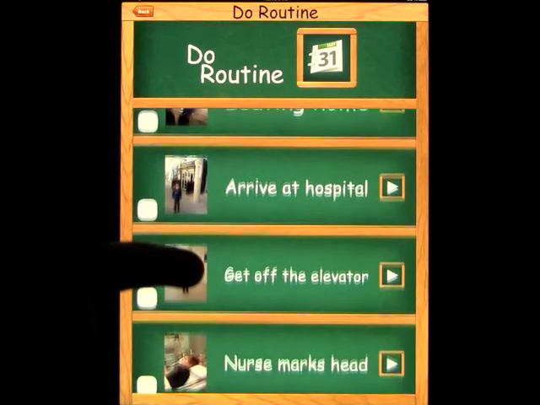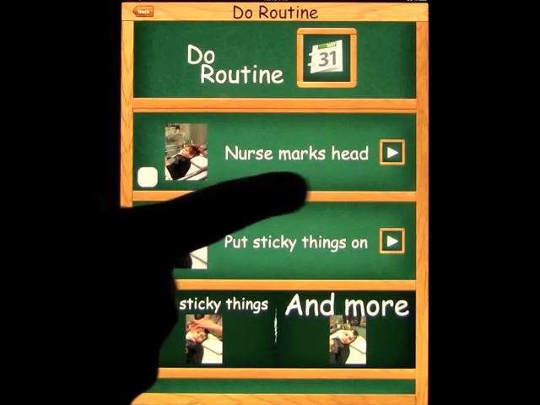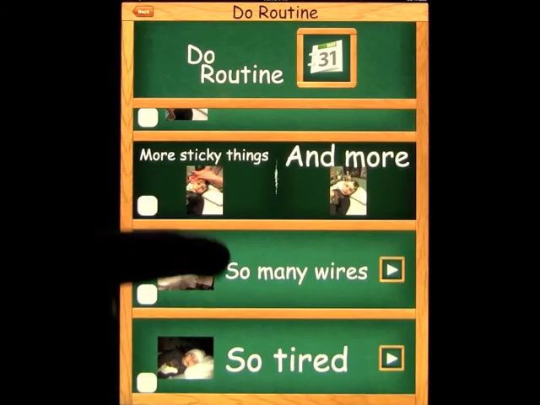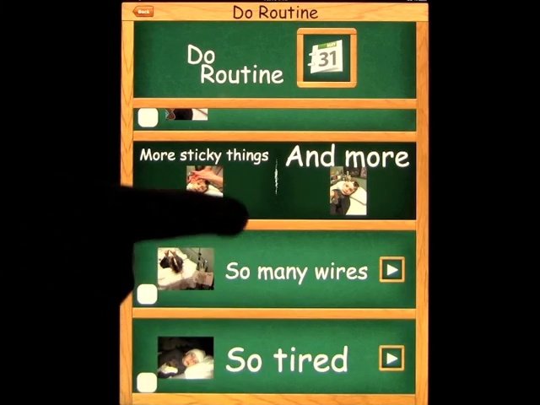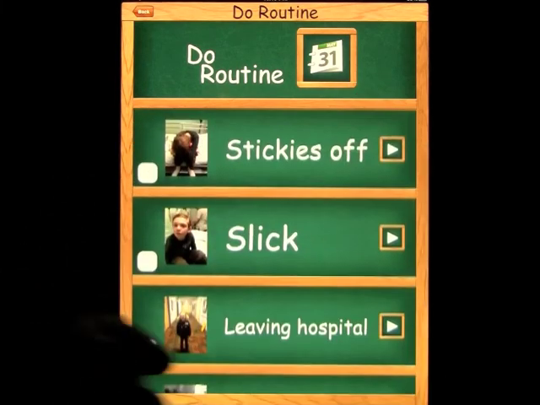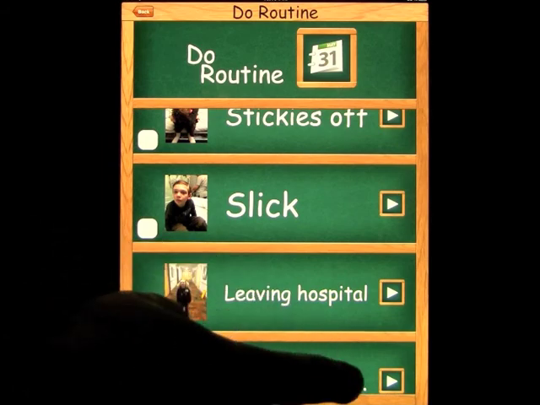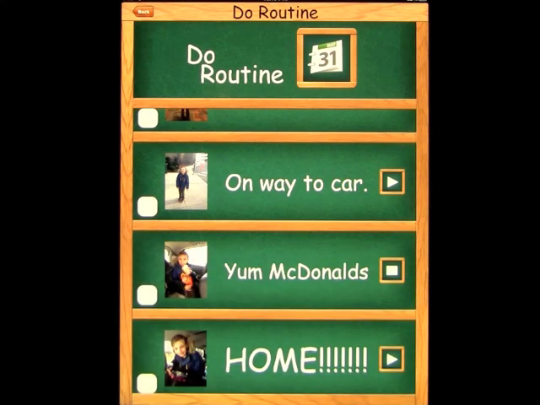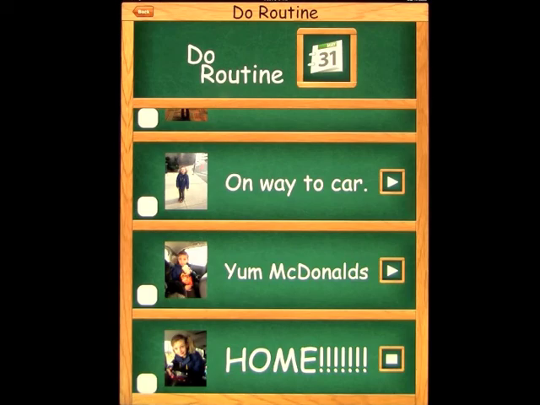Now, as you put the routine together, you can obviously scroll through the pictures. Nurse marks my head and so on. Putting sticky things on my head, so many wires. He's so tired. Let me get my finger over here. After the procedure is complete, on his way to the car. McDonald's. And then his final one. Yay, I'm home. Time to play with the iPad.